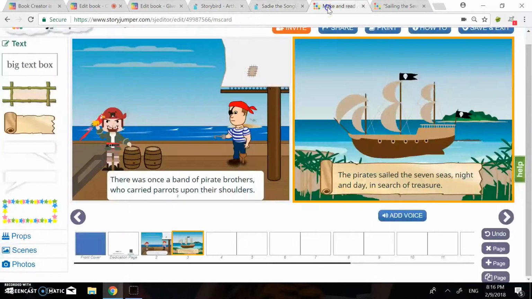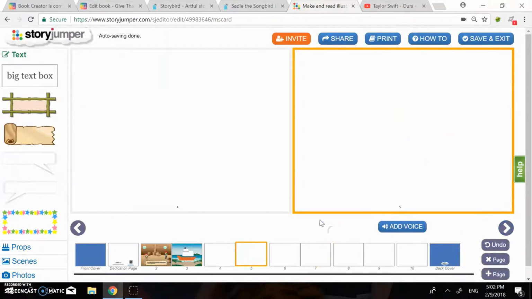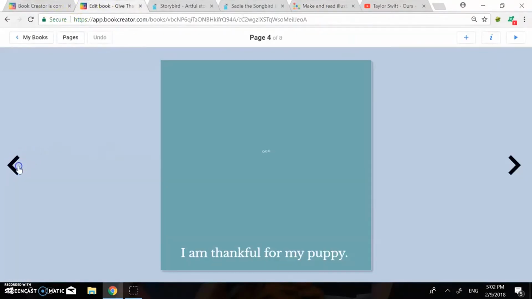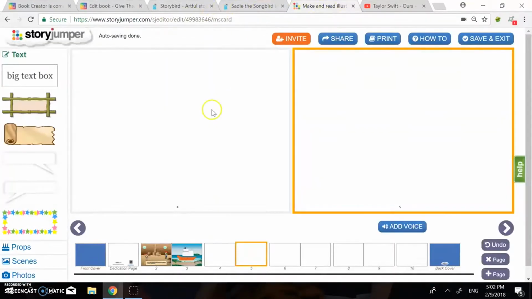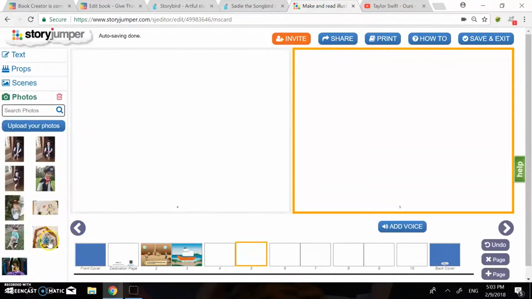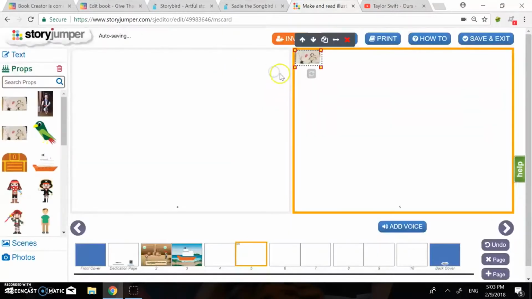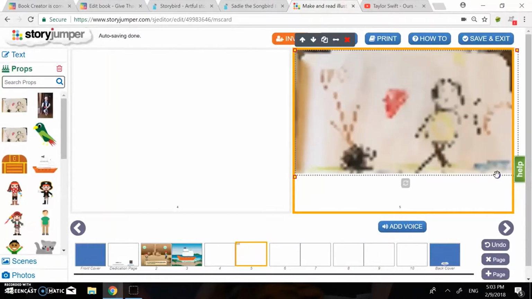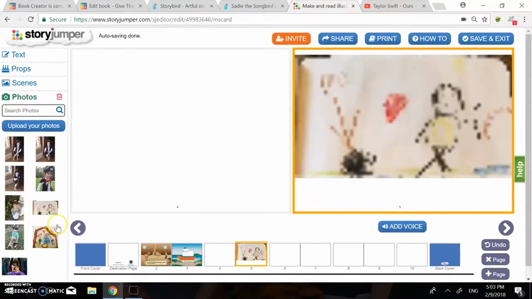And so back to Story Jumper, I do want to mention another feature that makes this extra versatile. Just as we were inserting photos and artwork in this, you're also able to insert photos and art in this program as well. If we go down to photos here, we can choose to insert artwork. If you make it a prop, then you're able to reposition it on the page. So that might be preferable because you can resize it. And then you can also add photos, as we mentioned.